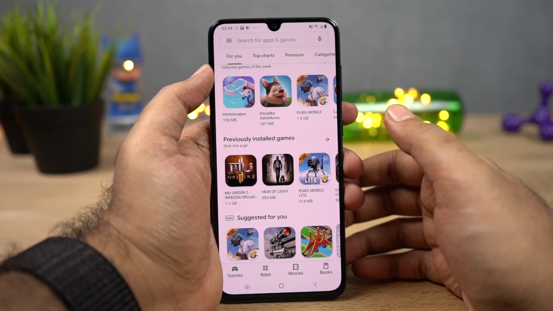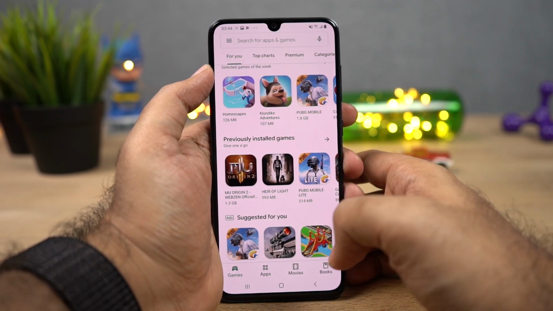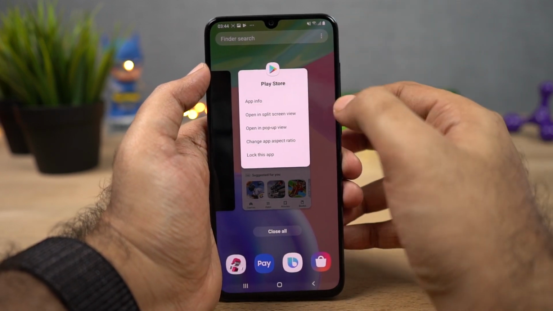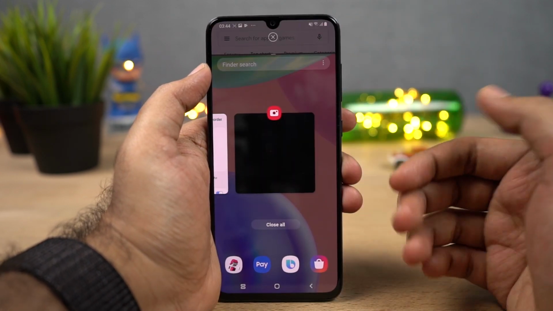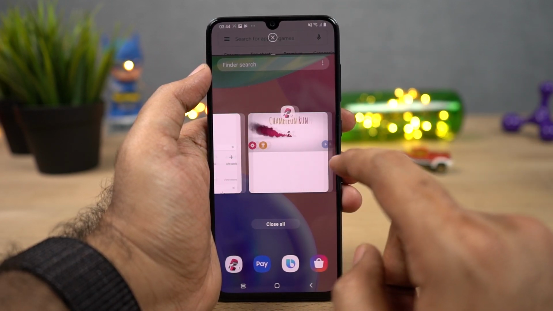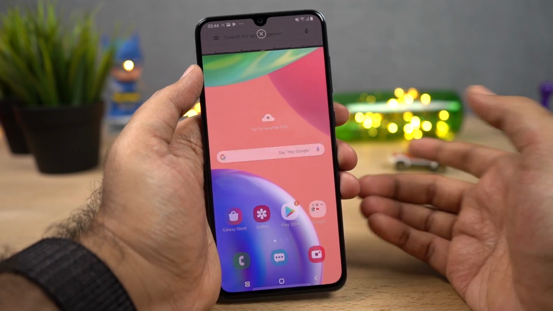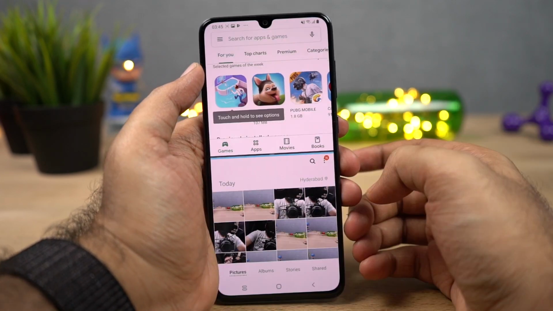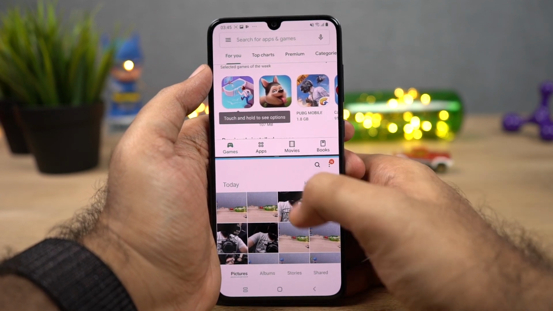Now if you want to open Google Play Store in split screen mode, this is what you need to do. Go to the recent apps page, then click on the app icon, then select open in split screen view. Once you do that, it opens Play Store in the top window and you can select the secondary application from the recent apps, or else you can go to the home screen and then select the secondary application from the app drawer or from your home screen. For now, I'm just going to go with gallery application.